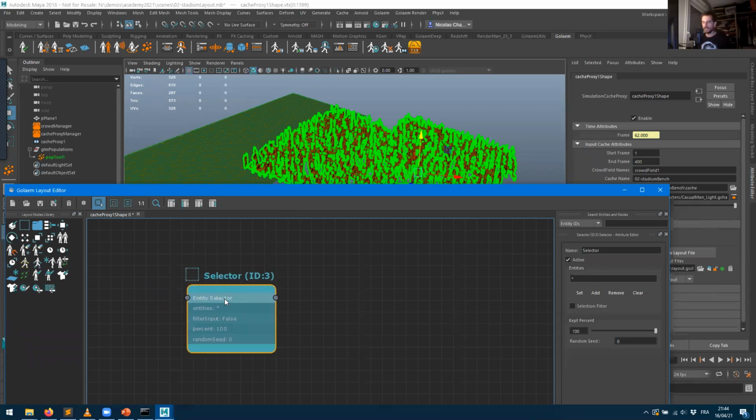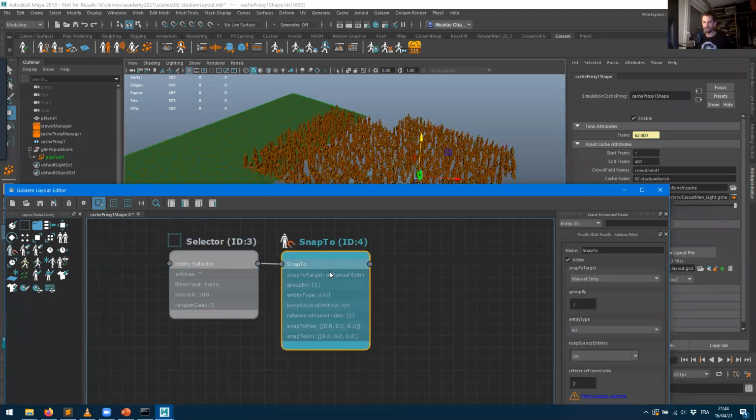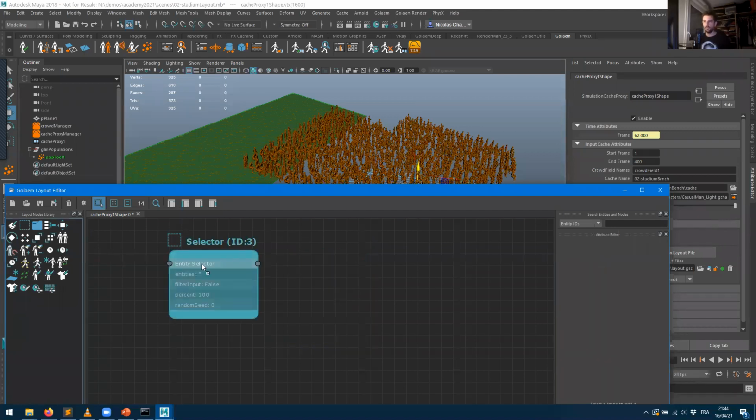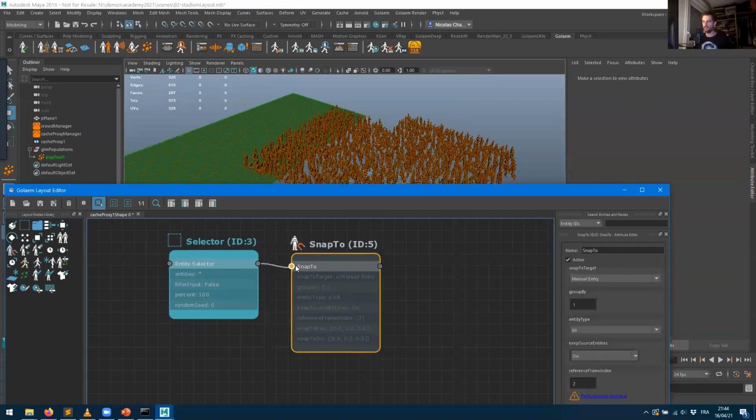And I add after that a SnapTo layer. If I double click, it will take the blue node, connect to it, and become the new blue node. Or you can drag and drop, using the middle mouse to make the connection.